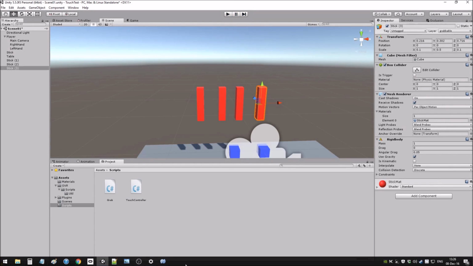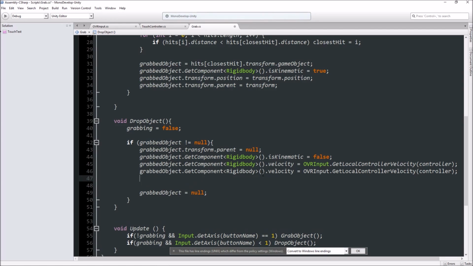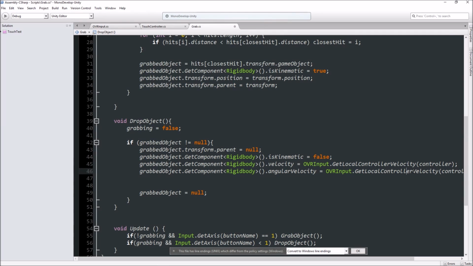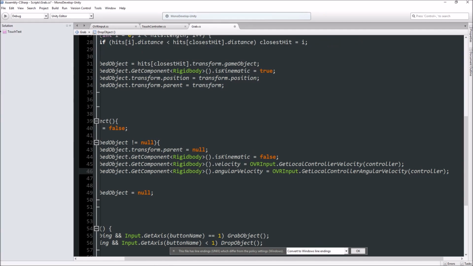Now, unfortunately, the OVRInput class does have... Let's just say this. Let's copy it. Now we could say angular velocity equals OVRInput dot GetLocalControllerAngularVelocity. And this does actually exist. GetLocalControllerAngularVelocity does actually exist.